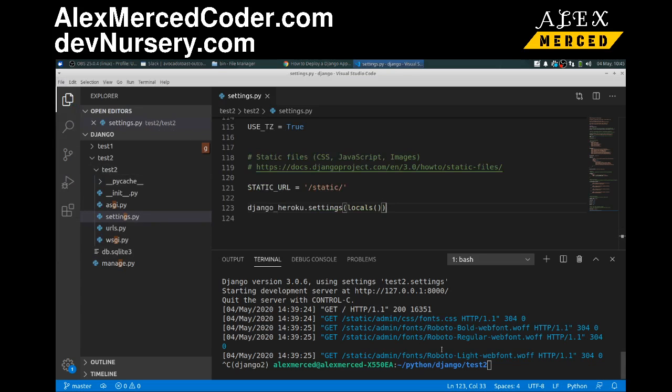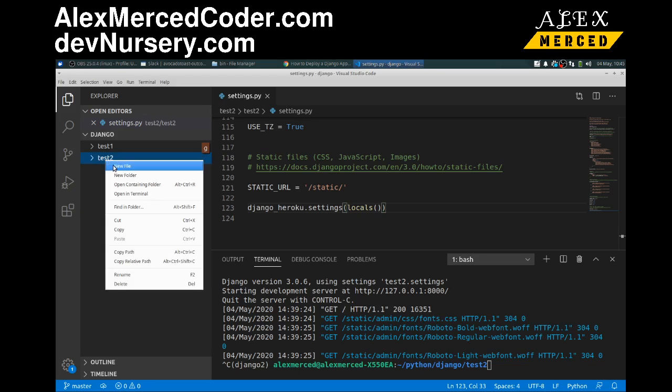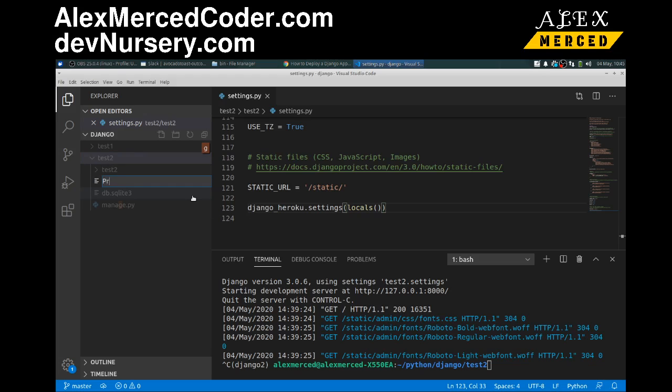And basically, when you upload to Heroku, it's going to look for two files in your root folder. So not the sub test2 folder, but the upper test2 folder. So I need to create a new file in here. The first one I want to create is Procfile with an uppercase P. It has to have an uppercase P or it's going to cause a problem.